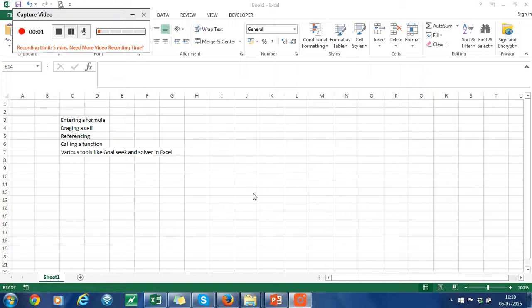Hello friends, today we are going to see some basics of Excel. How to enter a formula, how to drag a cell and copy-paste the material which you already have so that the formulas are copied further. How to reference certain things so that you really copy the cell which you want. How can you invoke or call a function? And we'll have a look at goal seek and solver in Excel.